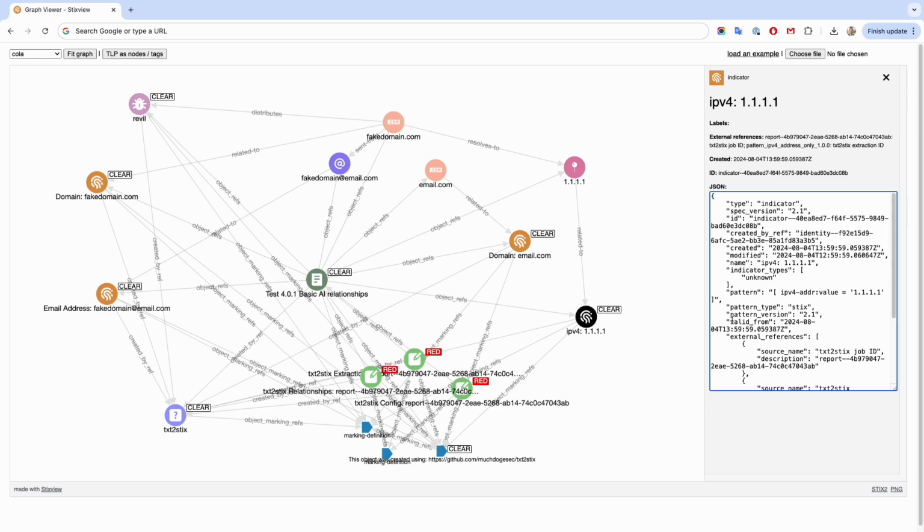The STIX bundle created by txt2stix can then be uploaded to downstream security tools like your threat intelligence platform or detection tooling. txt2stix now saves our team hours of manual work extracting data from reports, emails, threat feeds.